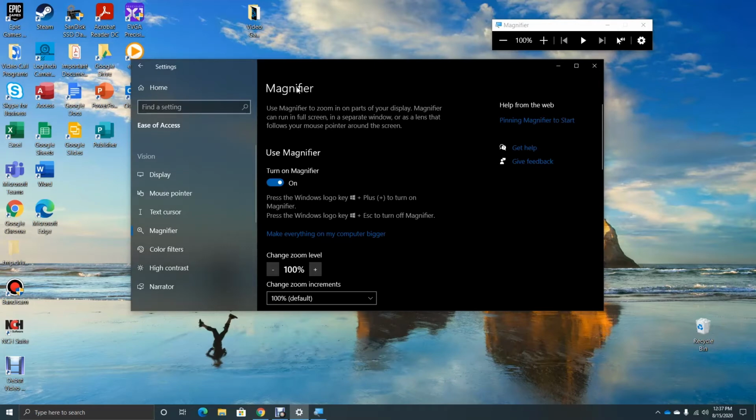Now there's also a way to get it to read a larger section of text. Turn on magnifier.